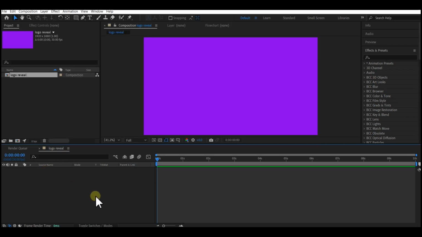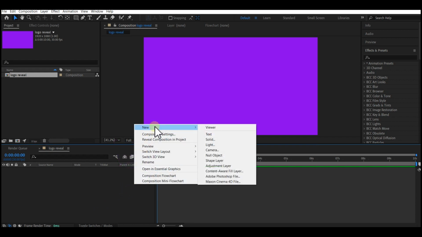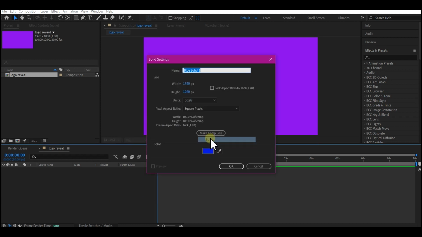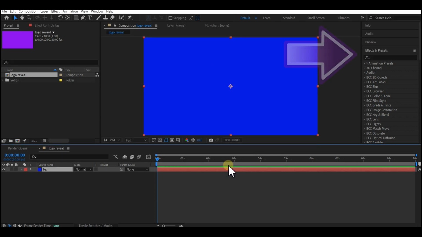So the next thing we're going to do now is to create a solid layer. Right click on your timeline, go to new, and then select the solid. We're going to name this BG for background. Then select make comp size and then hit OK.